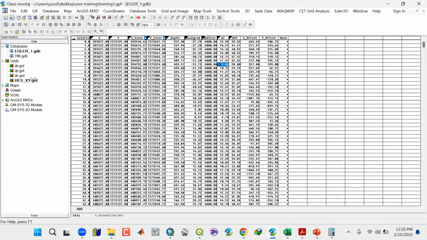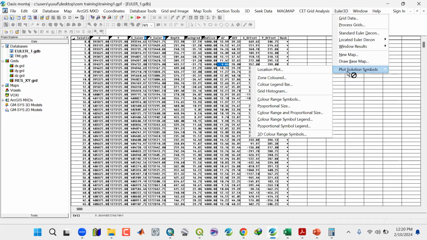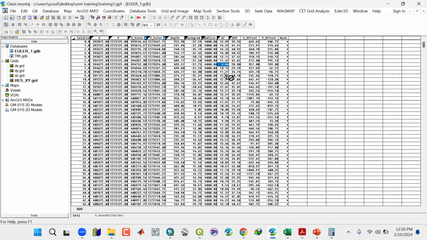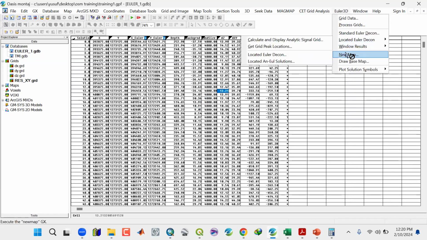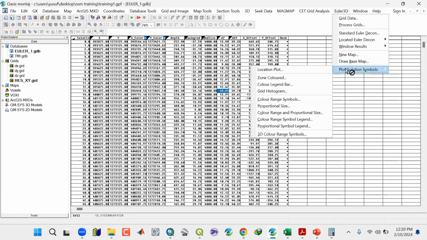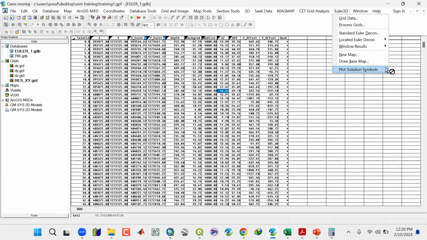Then you need to go back to now plot these ones. You go back to Euler, right? So you can now go to Euler. And now the best way to do, after you're able to treat this one, you can go back to extra, you get the first one, you go to new map. Now I think you can still plot on this. Let me see. Plot solution, zone colored.